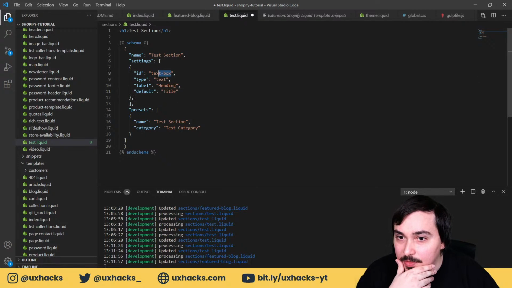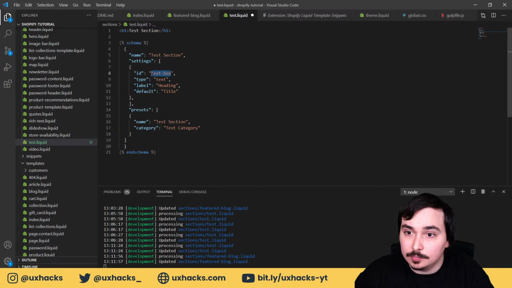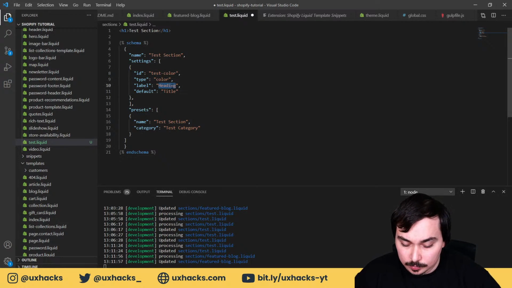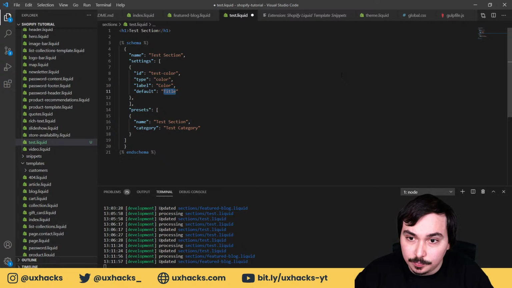Okay, so let's give this an ID. This is going to be color. We'll call this test color. And for default, we're just going to go with blue.